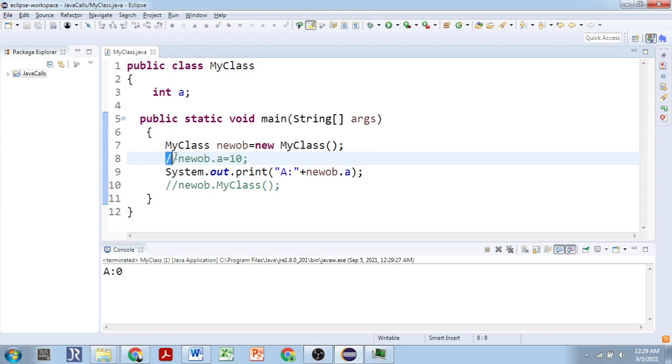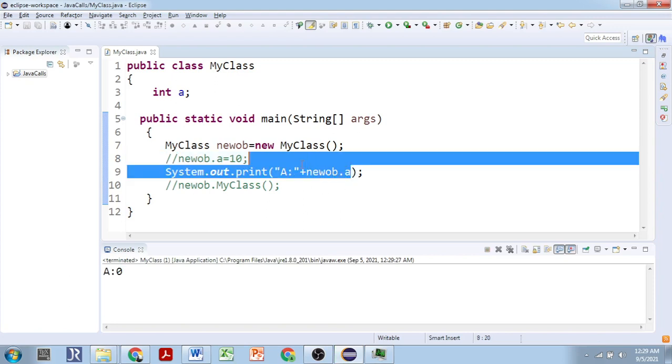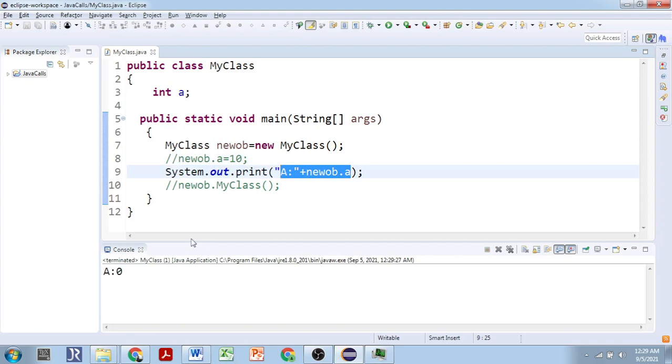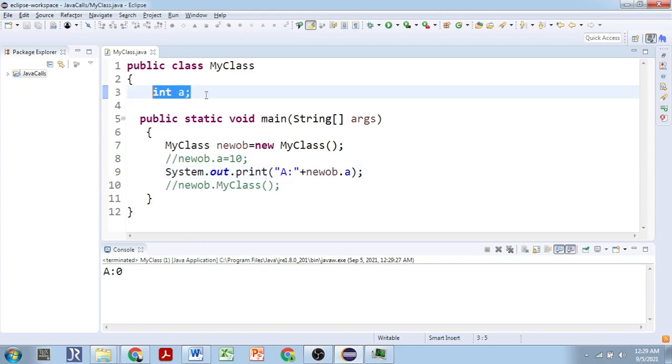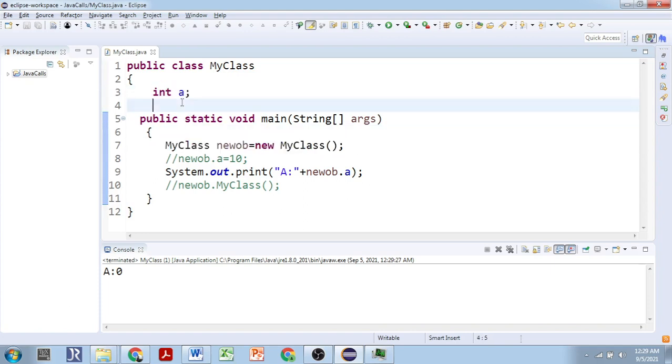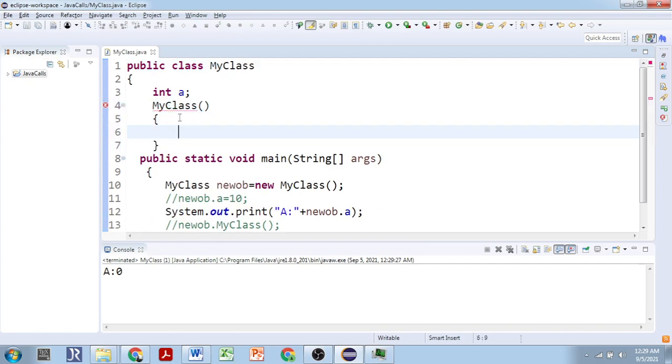Now you've seen that you have commented this part, then it is giving the value of a equal to 0. Why? Because a as an integer by default gets initialized with the value 0. For a float, 0.0. Correct? For string, it is null. If you want to initialize the value of a while the object is created in this line, then you have to modify the default constructor. So you can just write down the default constructor which will be provided by Java. We'll modify that in our own definition.